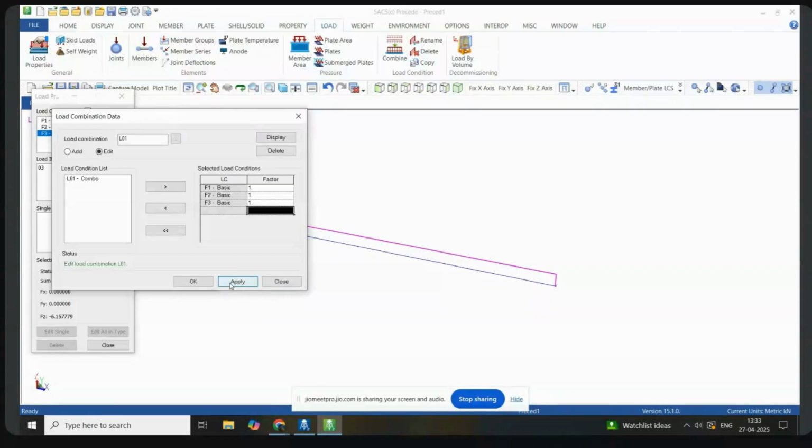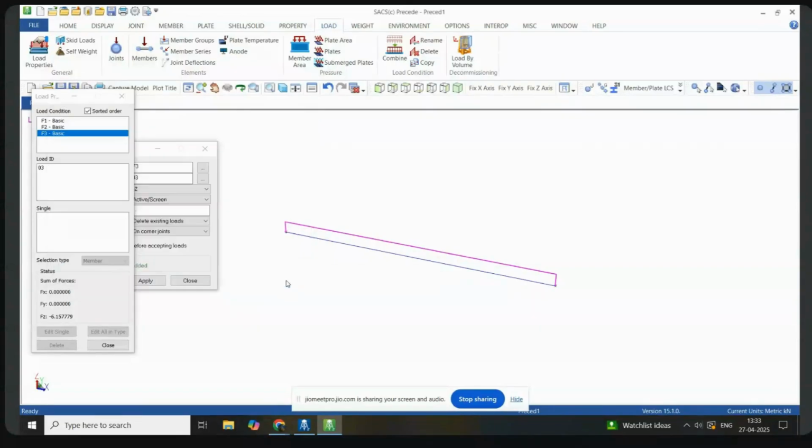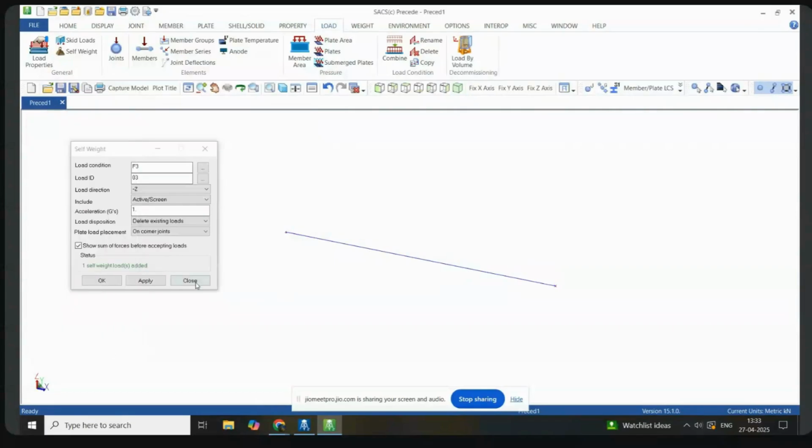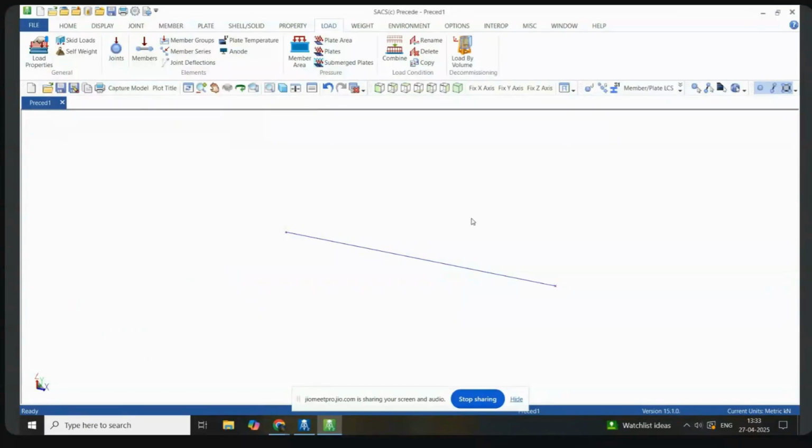You apply and close it. Now what all things did we do? We defined a cantilever beam, gave the material properties, and gave the load. Now we need to do the analysis. So first we want to save the file. Go to save, click on the save button.